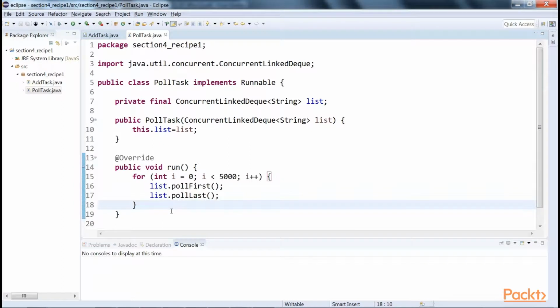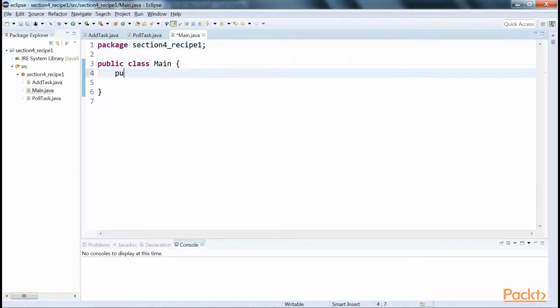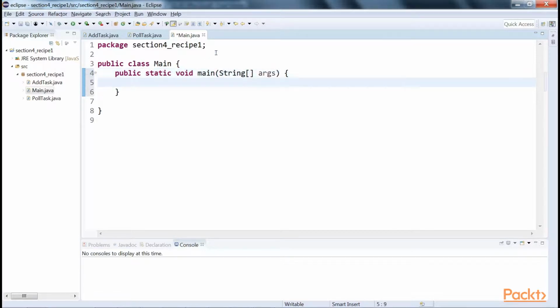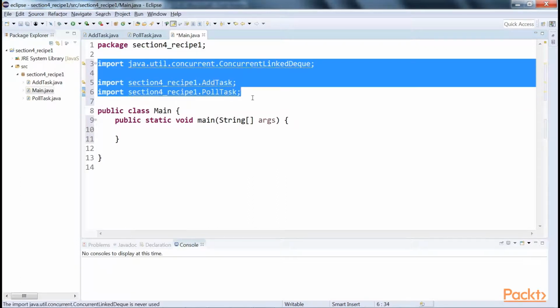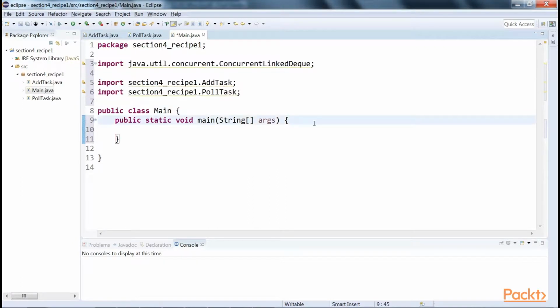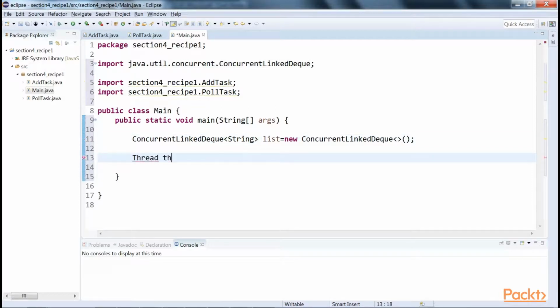Now implement the main class of the example by creating a class named Main and add the main method to it. Here, import the Java library and the class. Inside the main method, create a ConcurrentLinkedDeque object parameterized by the String class named list. Next, create an array of 100 Thread objects named threads.